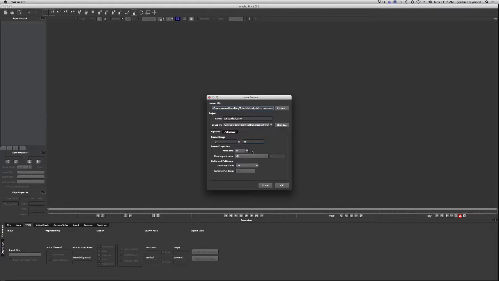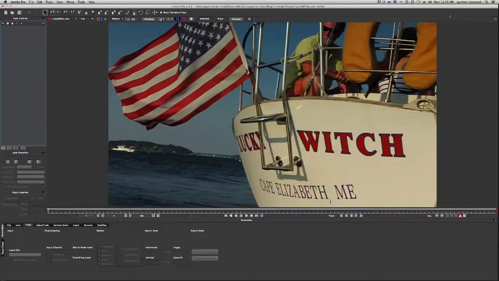24 frames a second, HD. You want to go to Advanced here and check this Cache Clip button, because what this does is, once we hit OK, you'll see up here on the right, caching your original clip. And what this does is it allows the clip to play back in real time in Mocha. So let's zoom out a little bit.